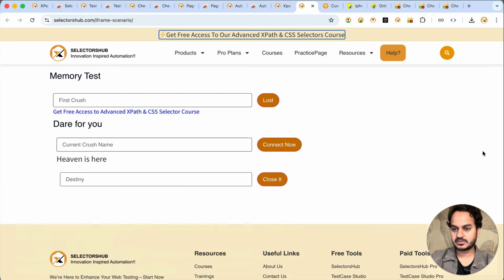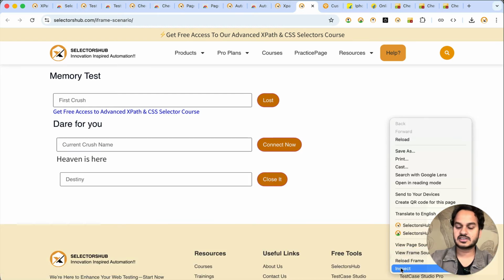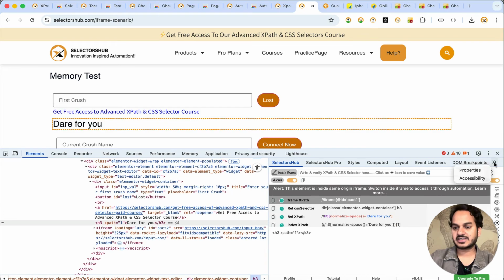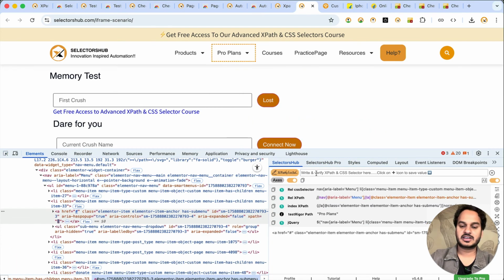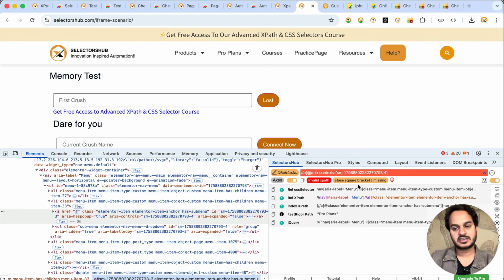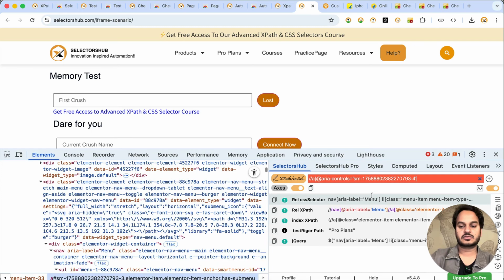You can also, by the way, open SelectorsHub like this in DevTools. Here by default it might come as the last step, so you will have to drag and drop SelectorsHub here in DevTools. So like this, you just inspect any element while writing XPath and CSS selector. If you make any error or issue, it will highlight it, like that this close square bracket is missing or something. You can also verify CSS selector and Playwright selector here, that also helps.